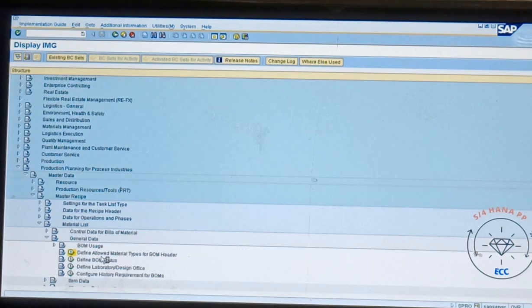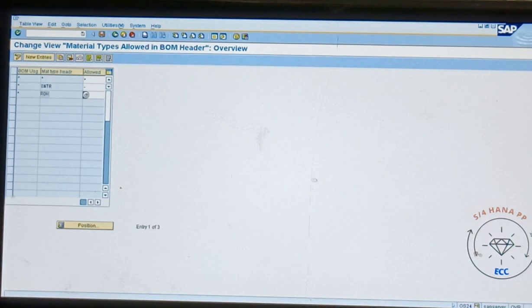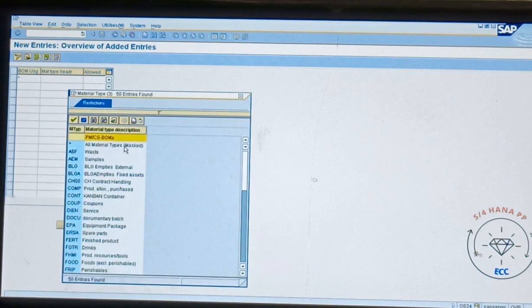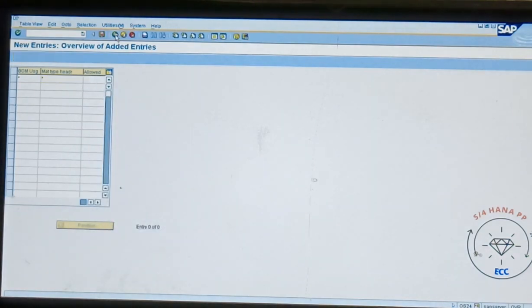So select this default, define allowed material types for BOM header. So BOM header, BOM usage is this one, material type is this one, allowed. So it is maintained here as allowed. So why is it not allowing us? Let's put that BOM usage for all usage. Here it's already maintained, header type for all material types. The items, it's already maintained here. Still, why is this error?